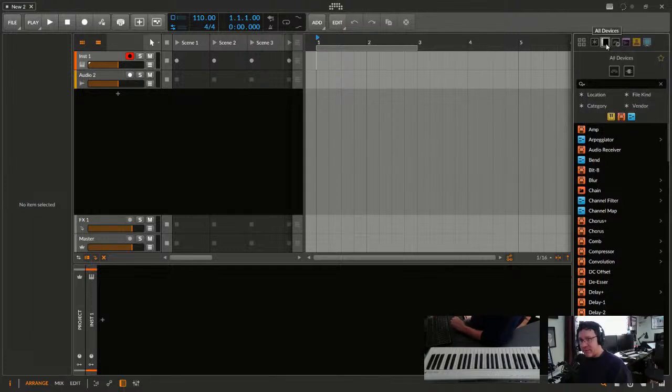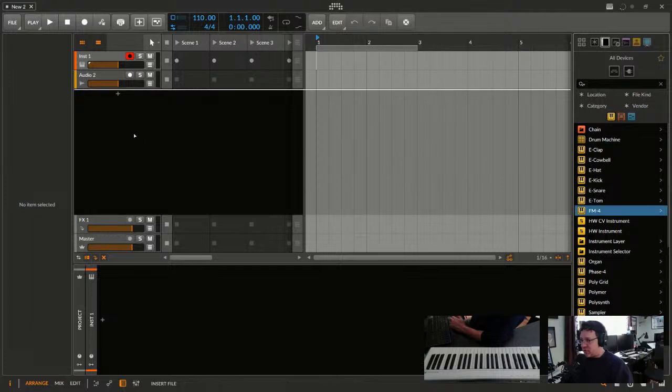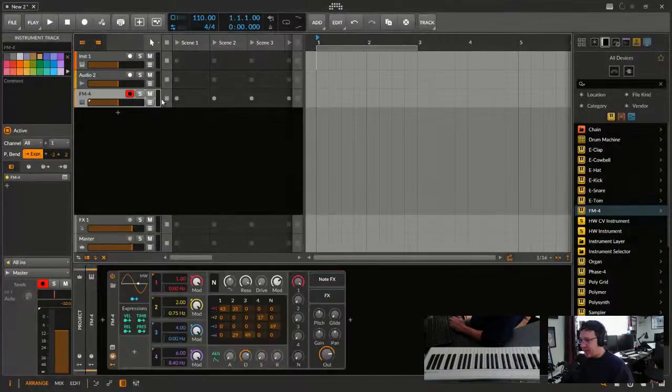Go to the devices up here because you want instruments. I always want instruments first. Those are devices. And click on these yellow, that little piano thing. These are all the instruments that you can use to make sounds. Why don't we bring in FM4, which is a synthesizer, and just drop it anywhere blank into the black here. And let's play it and see if it's what it sounds like.